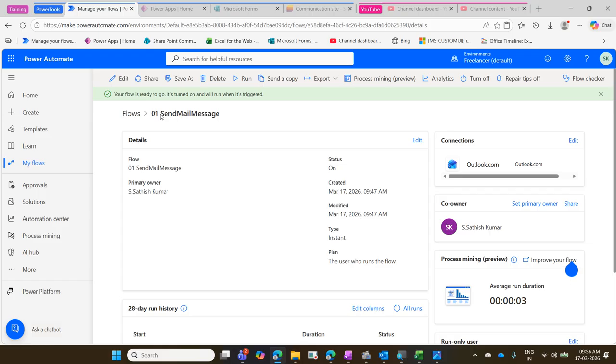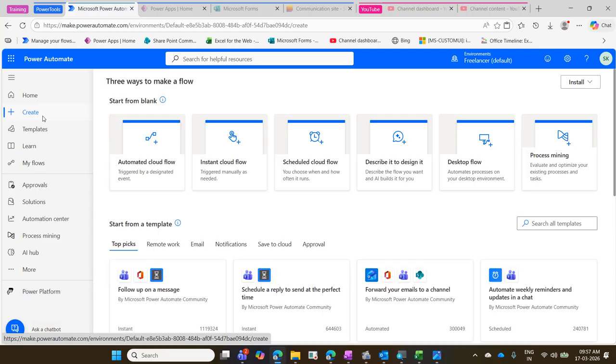Okay. Now let us create another flow. Go to create again. As I told, initially there will be something like this. You are not connecting. That will happen. But later you will do it much faster. Everything will be easier. So now let us click on create again, and I'll go to the instant cloud flow again.